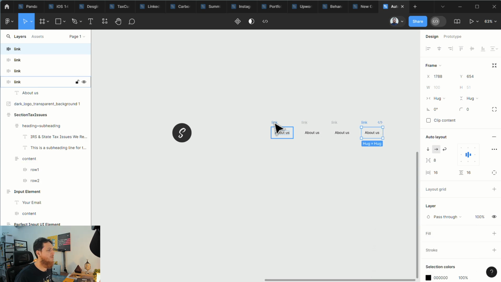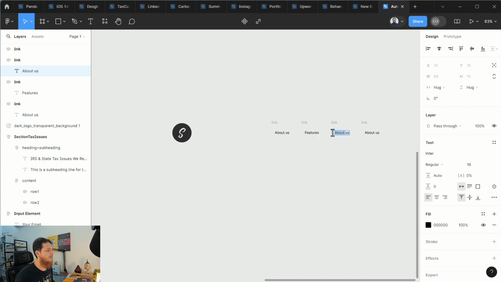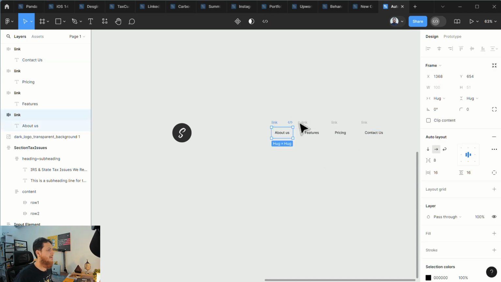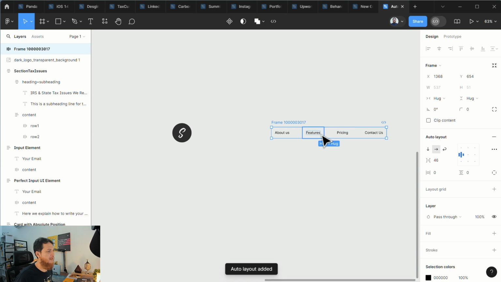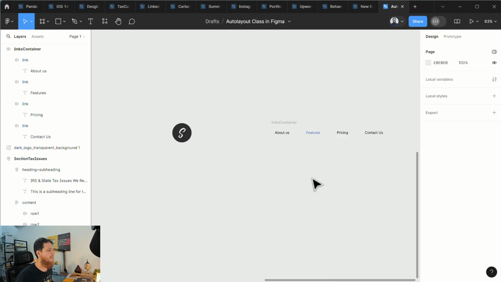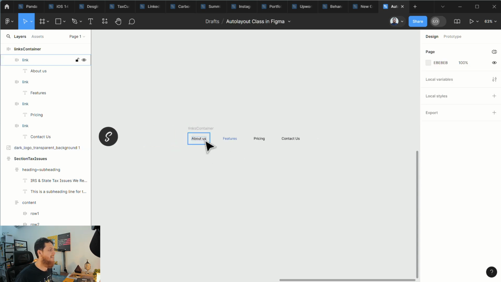1, 2, 3, 4. Let's suppose we have 4 links: about us, features, pricing, and then contact us. Okay, now we are going to select all of them, and press shift A to have them into an auto layout. Okay, now this is going to be links container. So we have a links container, and if you want, you can have one link to be hovered, or something like that.